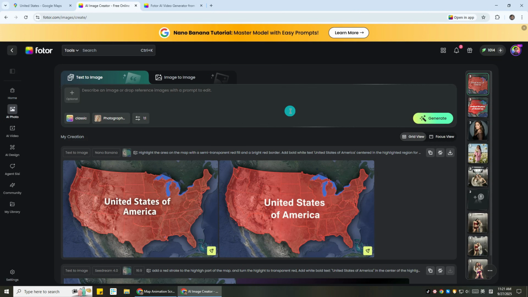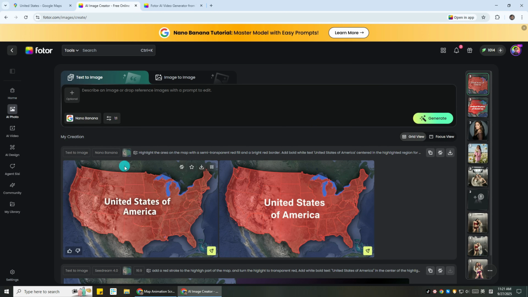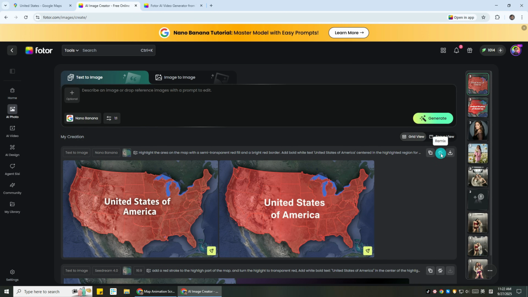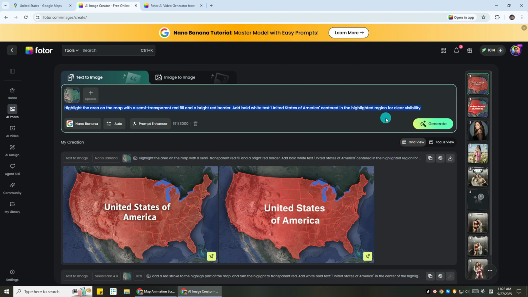Now, go to Fotor AI Image Generator and under Models, select the trending Nano Banana. Upload your country map to highlight it. Here's the exact prompt you can use. Highlight the USA on the map with a semi-transparent red fill and a bright red border. Add bold white text, United States of America, centered in the highlighted region for clear visibility.